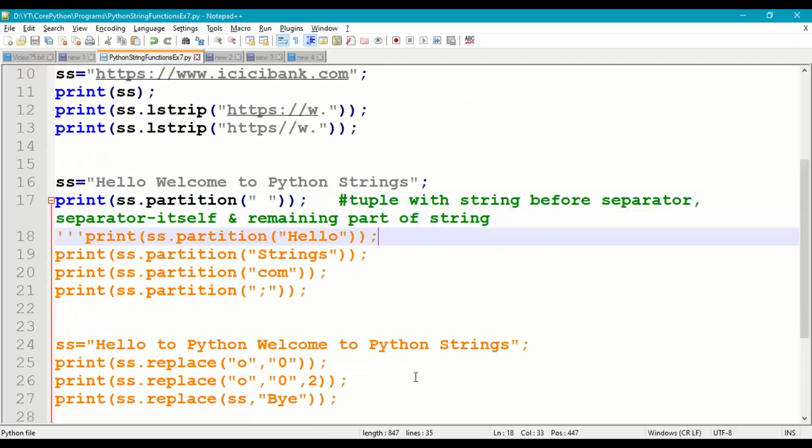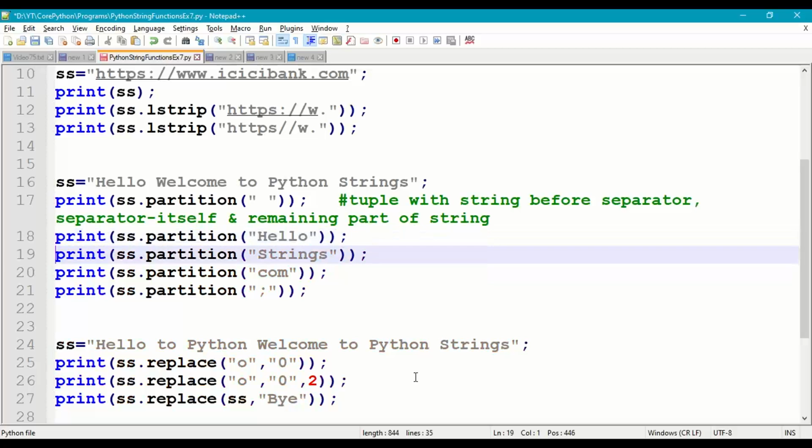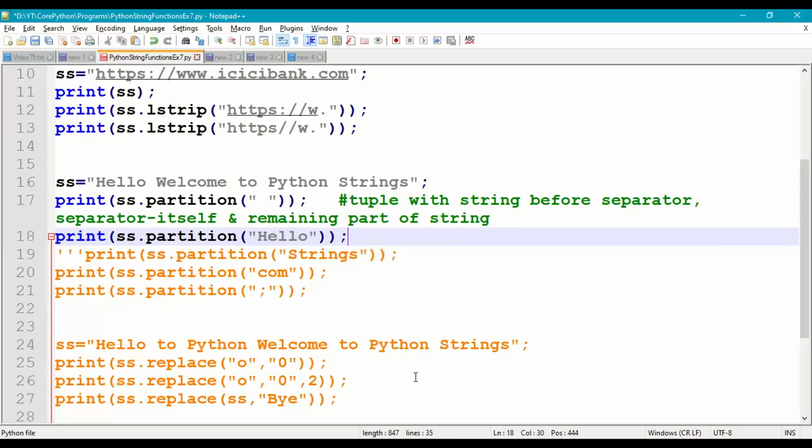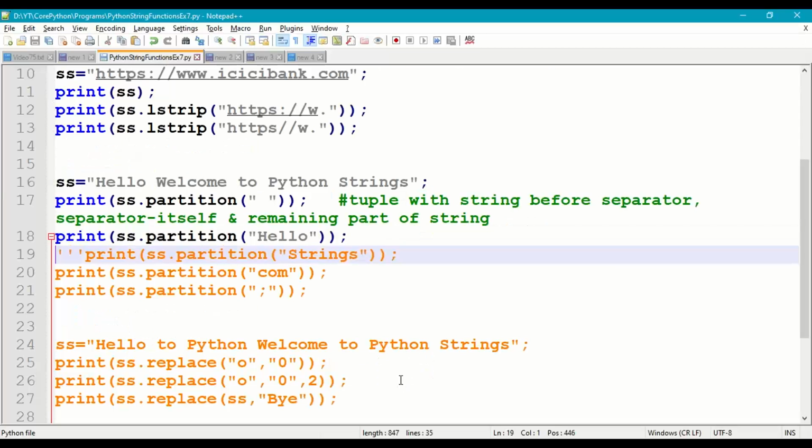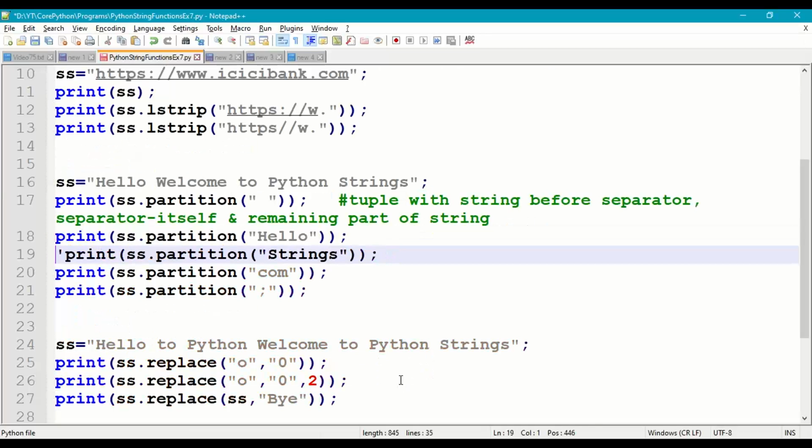Next, I want to partition with hello. Hello itself is the partition. Before hello we don't have anything, so nothing is taken before hello. Hello is the partition string. After that, space welcome to Python strings is the remaining string. So this tuple contains three things.